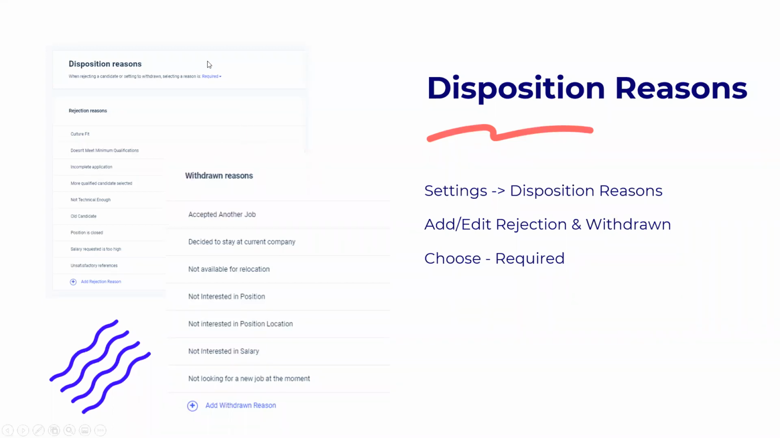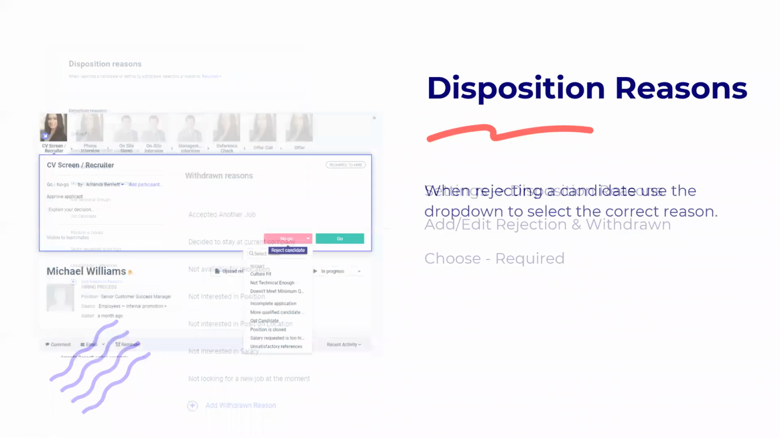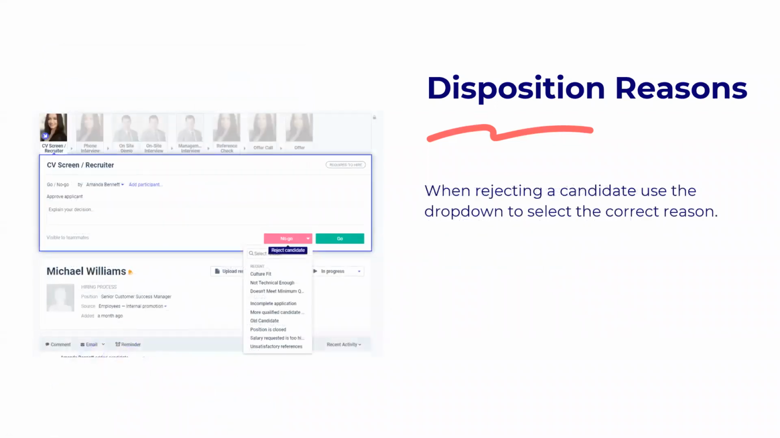But definitely go into this menu, and don't forget at the top, mark it as required. This is probably even more important than having different reasons, is to make sure that they're required, so you will necessarily have the data regarding rejections and withdrawn candidates. So the disposition reasons, we're going to use them a lot when we're rejecting a candidate at the go, no-go step.